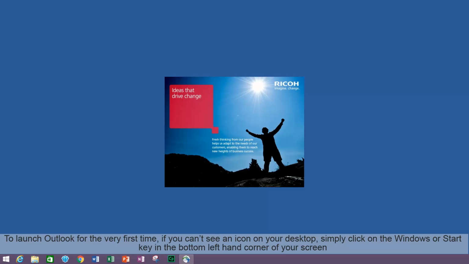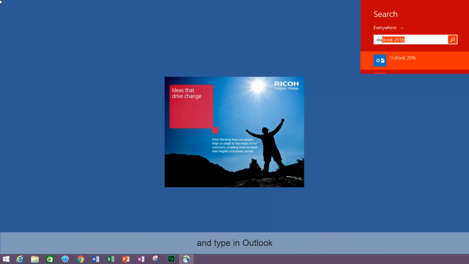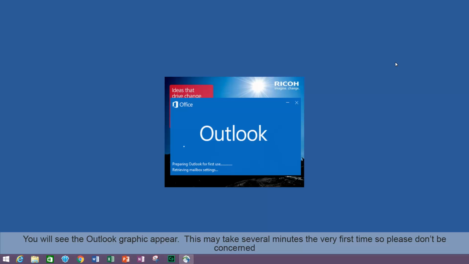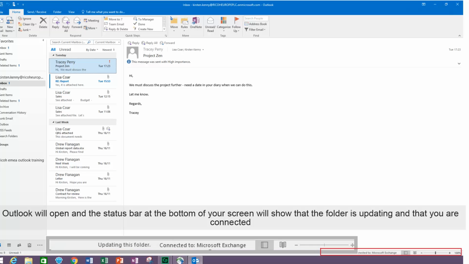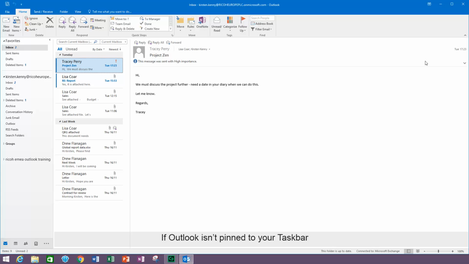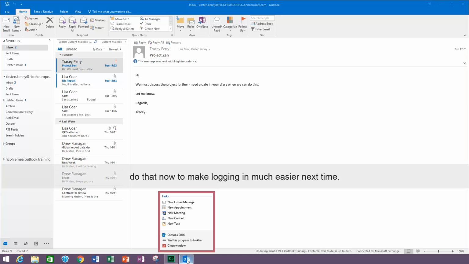To launch Outlook for the very first time, if you can't see an icon on your desktop, simply click on the Windows or Start key in the bottom left-hand corner of your screen and type in Outlook. When you see Outlook 2016, click on it. You will see the Outlook graphic appear. This may take several minutes for the very first time, so please don't be concerned. Outlook will open, and the status bar at the bottom of your screen will show you that the folder is updating and that you are connected. If Outlook isn't pinned to your taskbar, do that now to make logging in much easier next time.